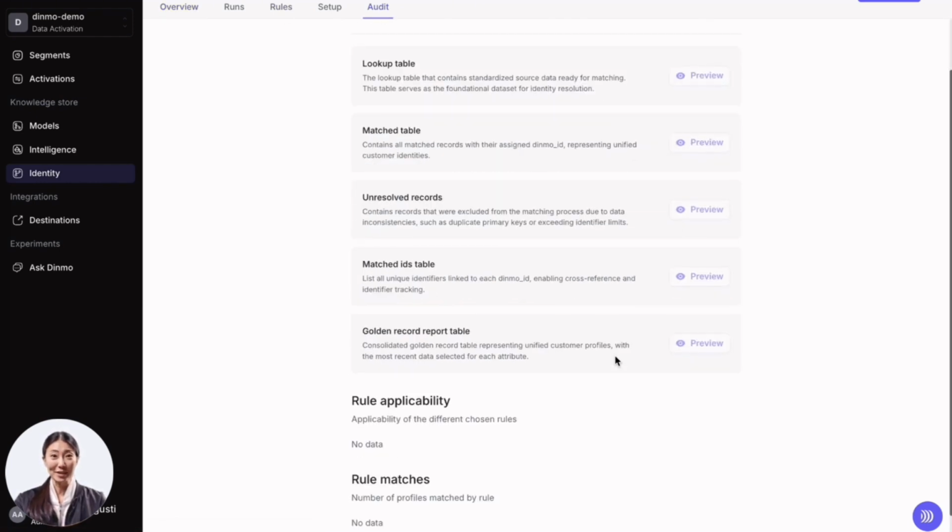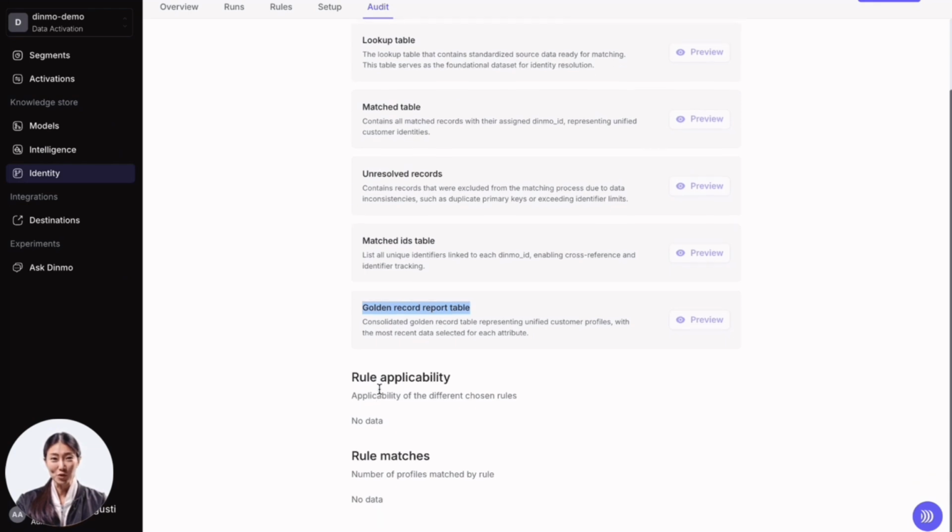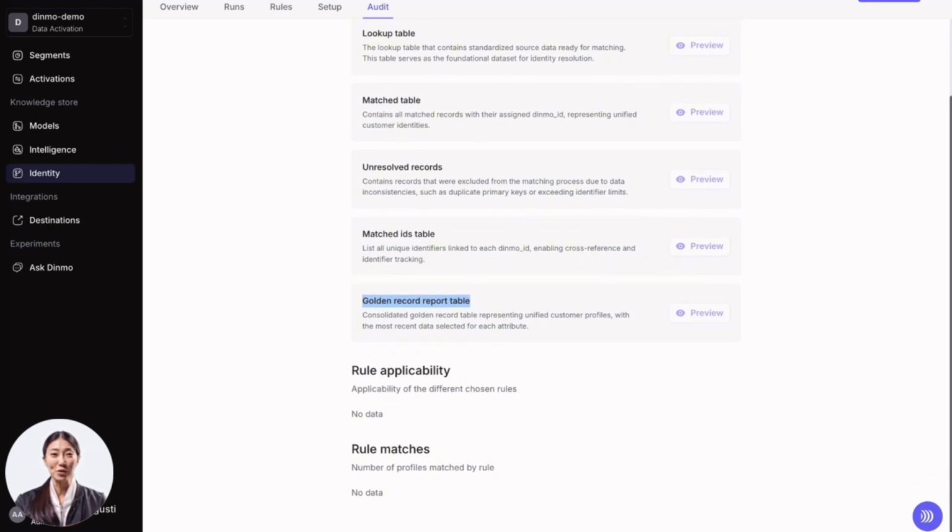At the end of the run, DinMo will generate different tables that you can use, and the one that really matters is the golden record table, which has exactly one row per unique person we identified. And for audit purposes, you'll also get a breakdown of which rules allowed the matches, so you know how the records were assigned together. That information is available in the output tables and directly on the platform.